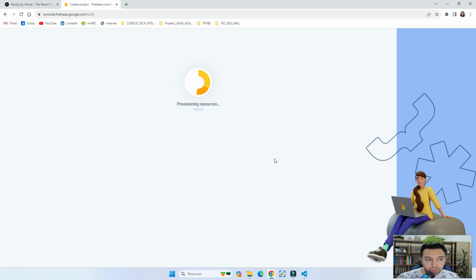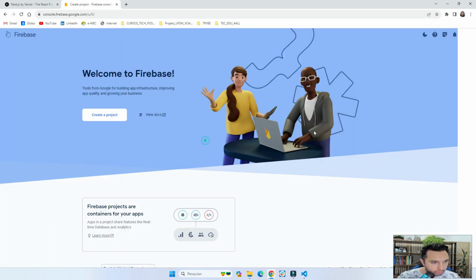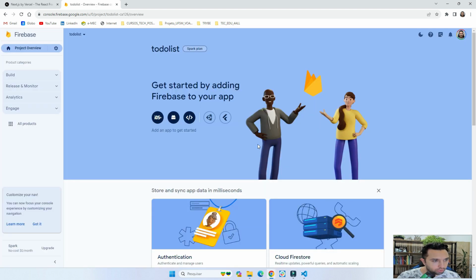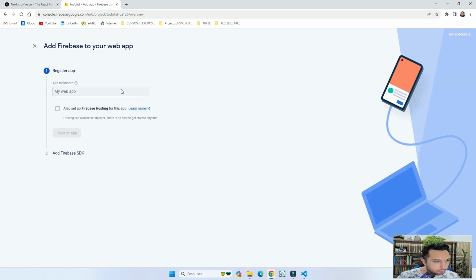After that, we will need to create an app, okay? And connect this app to our project. Finish up, okay? Your new project is ready, great, continue. So, get started by adding Firebase to our app. Let's click here, web, and give a name to our web app, ToDoList app. Don't check this, okay? I will not use Firebase hosting. Let's register our app here.